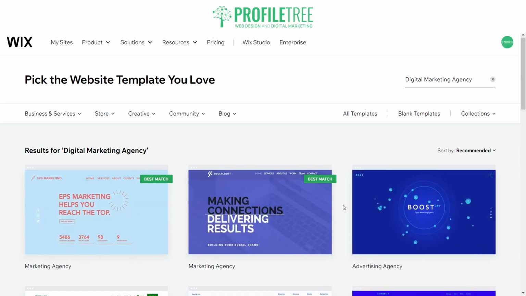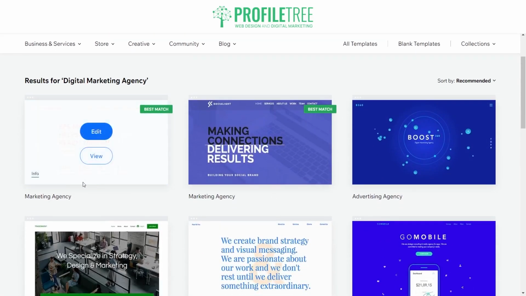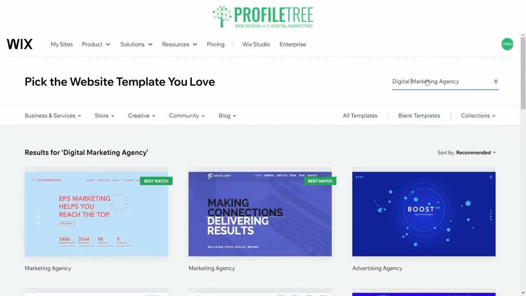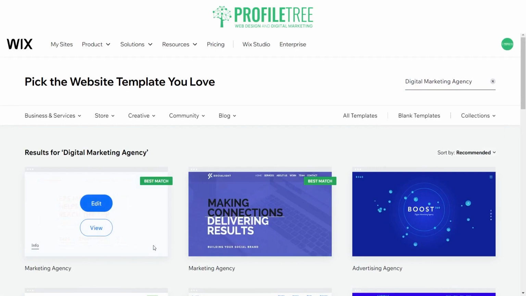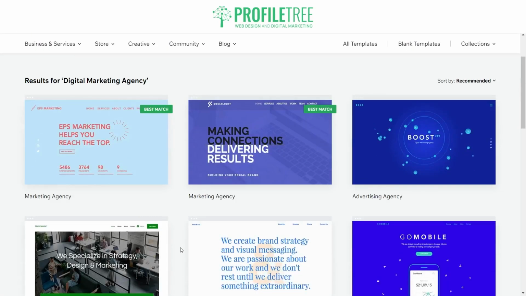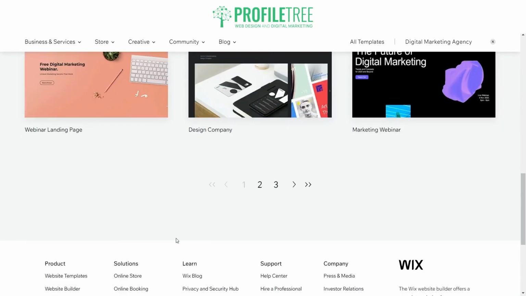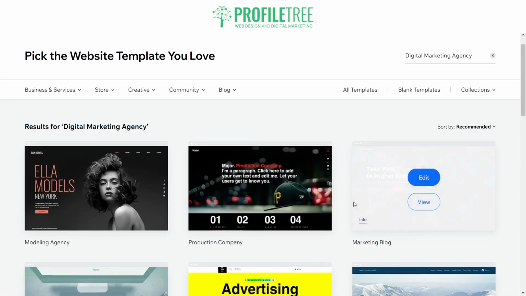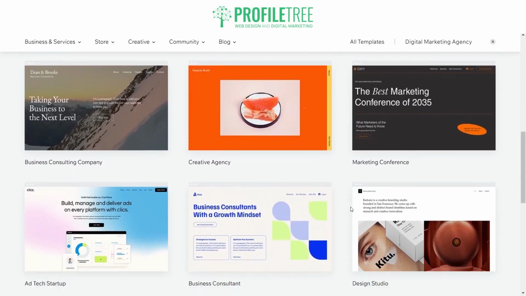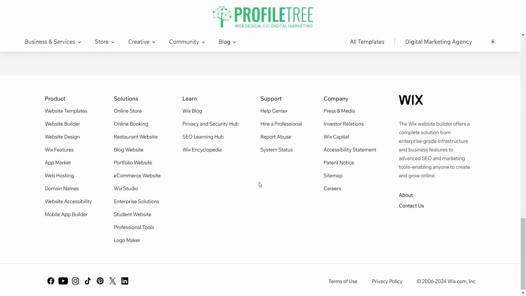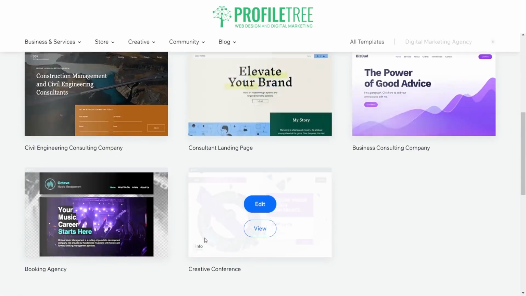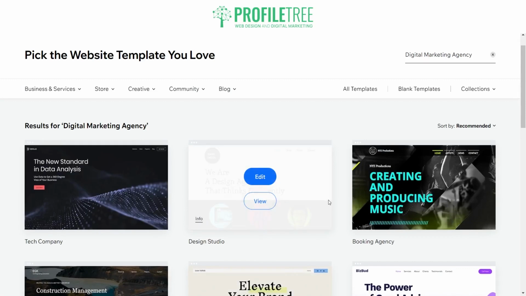Now, you've got a couple of options here. Within the marketing agency, as I've said before, it's going to recommend digital marketing agency. So it's actually giving us some of the best matches there. So there's marketing agency, advertising agency, and so on. You've got pretty much 3 pages worth of different types of pages here throughout the entire way. So 1, 2, 3. So tech company, design studio, and so on.